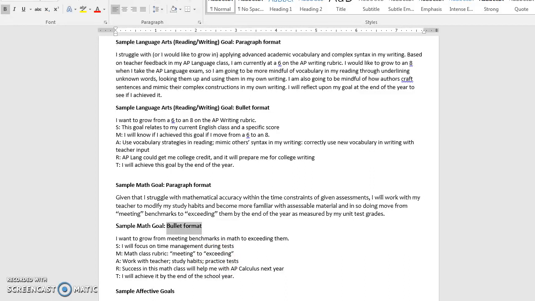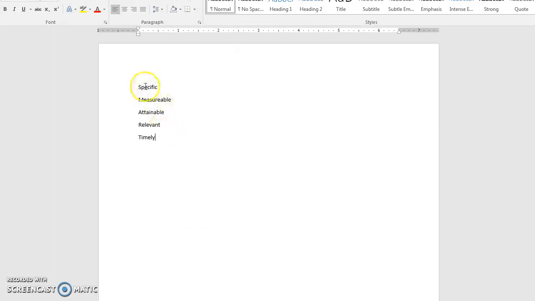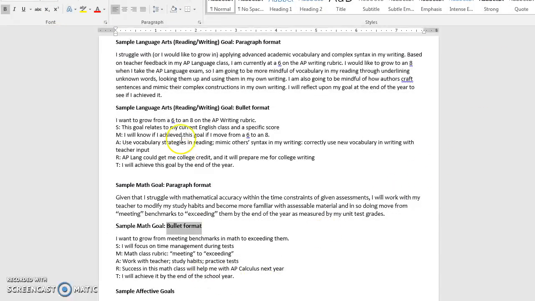SMART stands for specific, measurable, attainable, relevant, and timely. So let's take a look. I'm going to concentrate on the bullet format first in language arts, but all of this applies to all goals. Notice the student's goal is to grow from a 6 to an 8 on the AP writing rubric. That's a fine goal, however, it's not quite SMART yet.